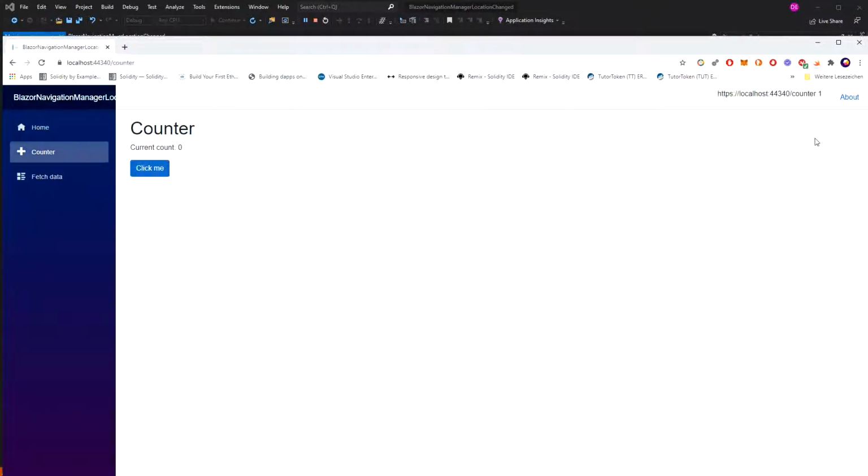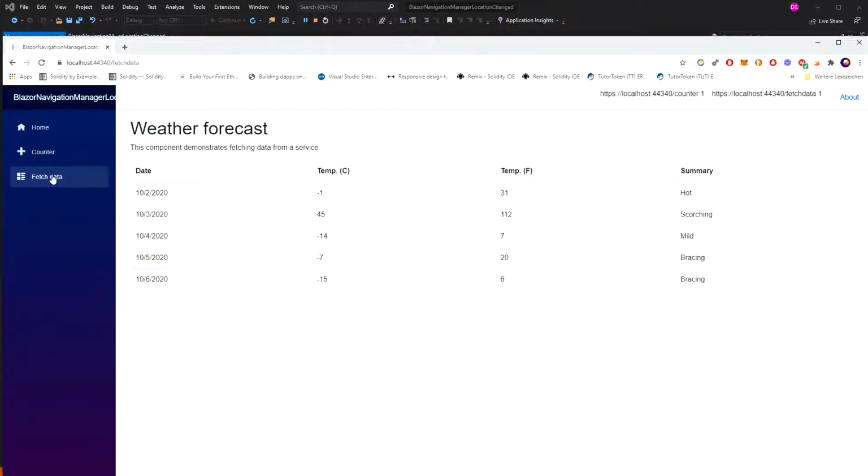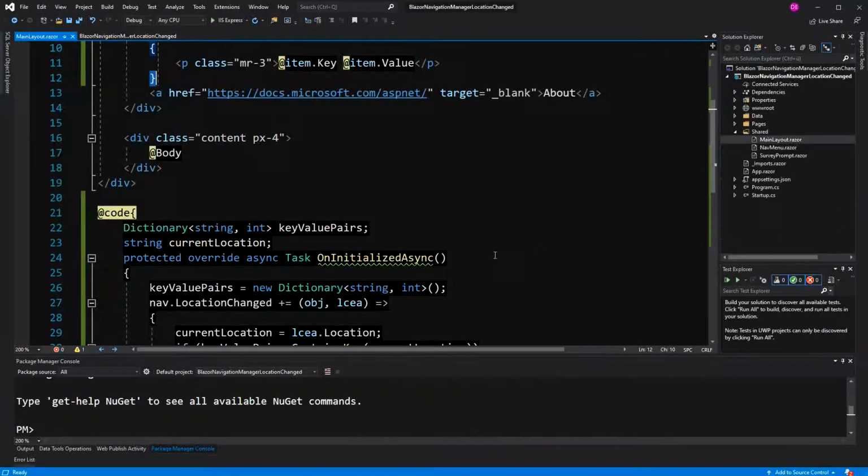We navigate to counter. Okay, fetch data. And we see how they are incrementing. Now it's a bit long here. We can simply fix that.